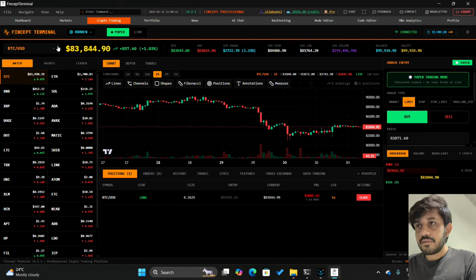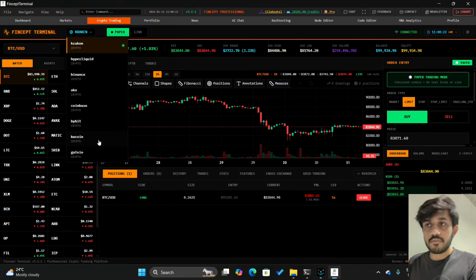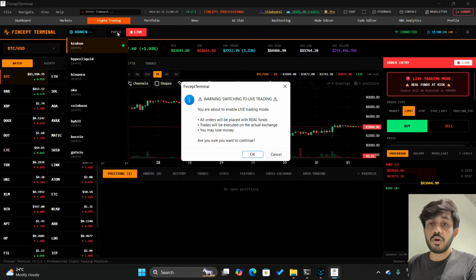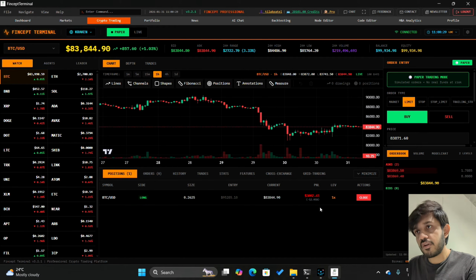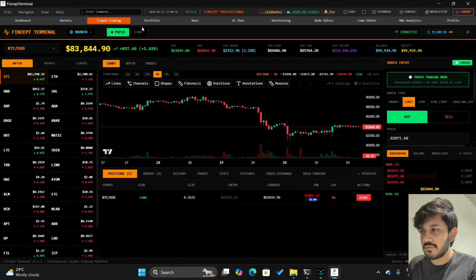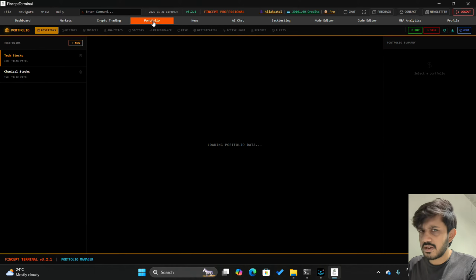Coming to the next step, we have the crypto trading tab. This tab is specific to people who are trading cryptocurrencies. We have different brokers integrated. We have live mode, paper mode, and stuff like that. I have taken a paper trade which is going really bad. As you can see, we are $3,000 in negative in Bitcoin. But yeah, my trading skills are not that good.